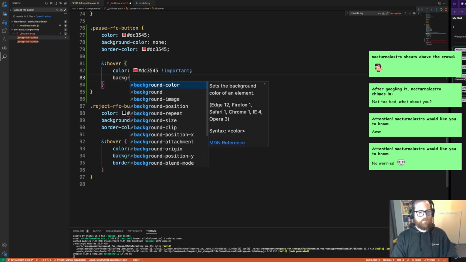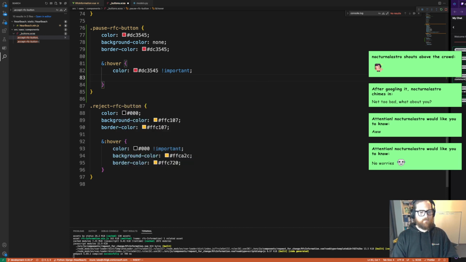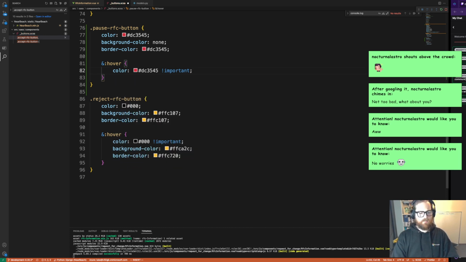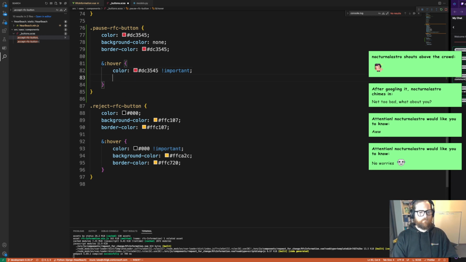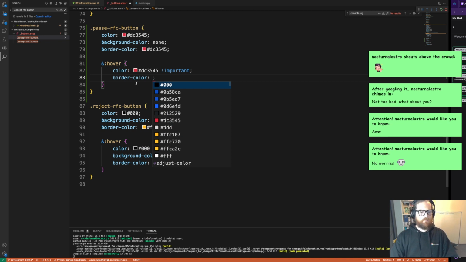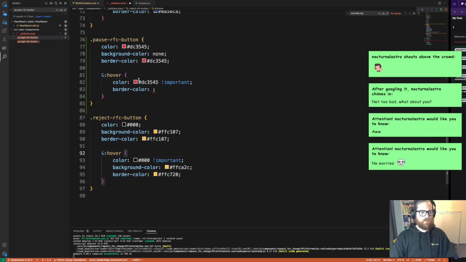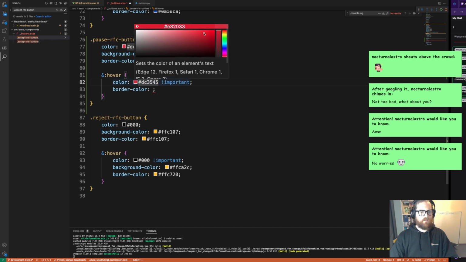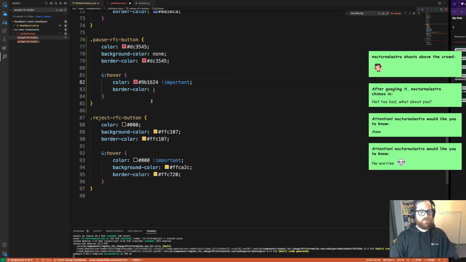Gonna have background color is still gonna be none, and the border color slightly different. So border color, just double checking this. That's gonna be the same. It's the border color, which is gonna be slightly different. I'm also gonna make the text slightly different. So we're gonna go slightly darker, like so.